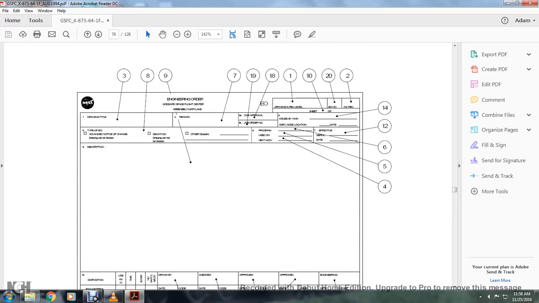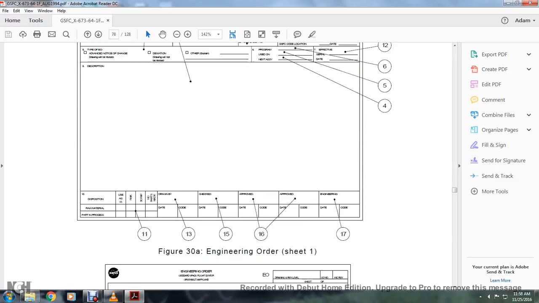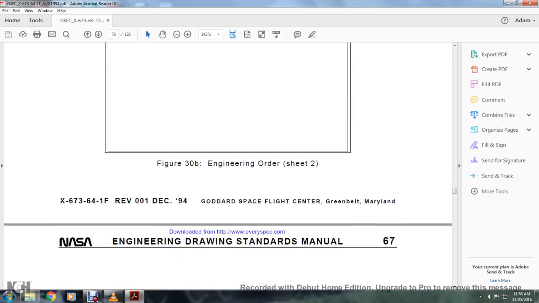Figure 30 shows the engineering order. Figure 30 shows the engineering order sheet 2.